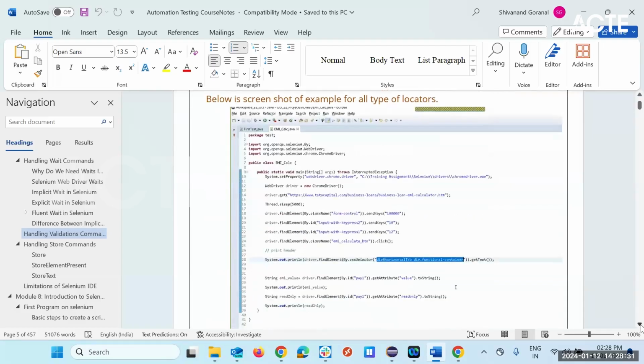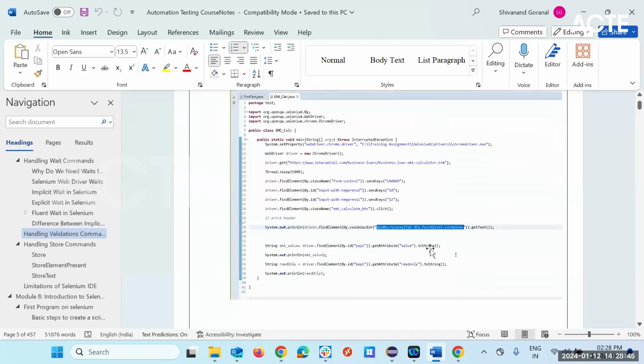So this screenshot is the code for using all the XPath. How to use the XPath? If it is by class, we already know the Selenium locators: ID, class name, XPath, CSS selector, right? So this program is there, you can practice it.